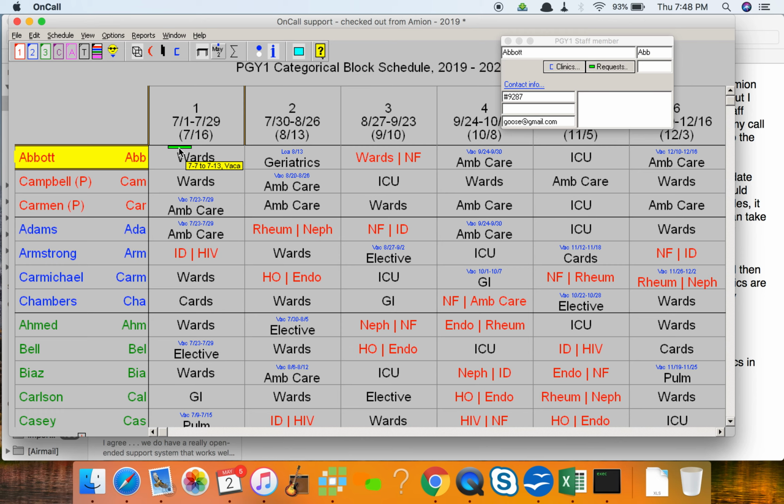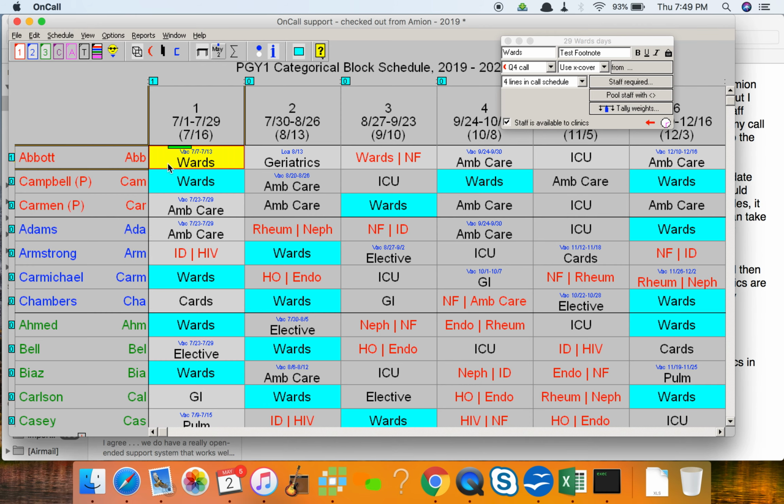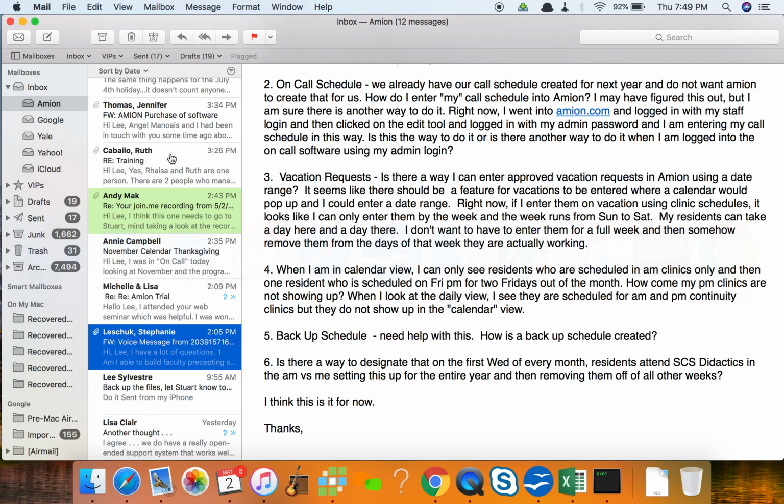You can right-click on it and say convert request to, and you can convert it to anything, but vacation is the most common. So you can remove the request. I like to have the request remain there, not remove it. When I click apply here, this person is now on wards this block, but has vacation for a week. And that little green bar helps me spot very quickly who's on vacation. So I like to leave those requests in there. That's probably the best way to do it.